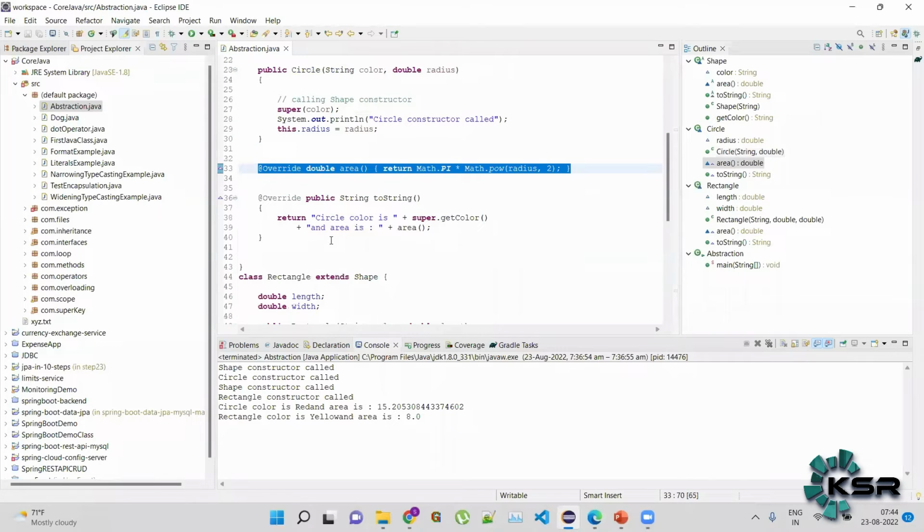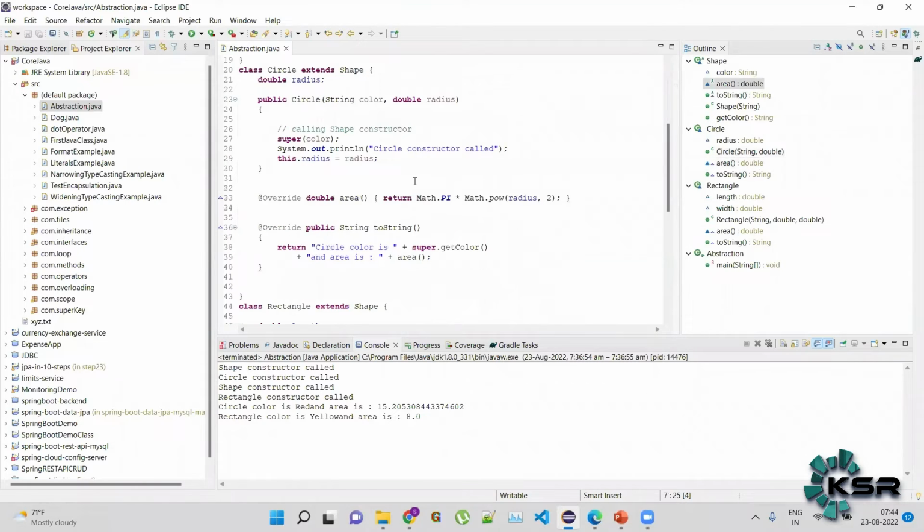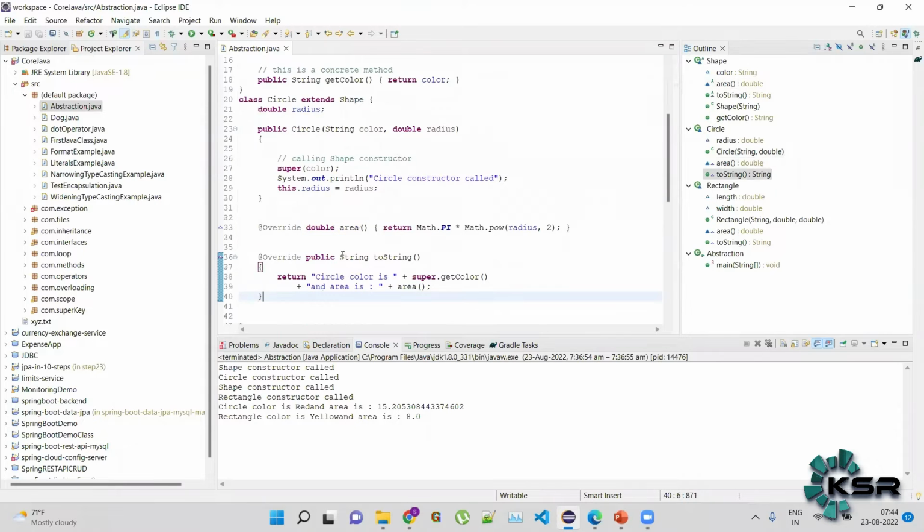And then in this toString method, what I am trying to do is put my getColor, because I assigned it here. I want to get my color and call my area value. The method value, the calculated value, is going to be returned here. For that only, I have defined this particular method.